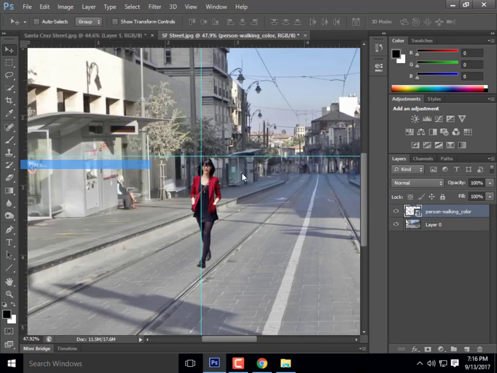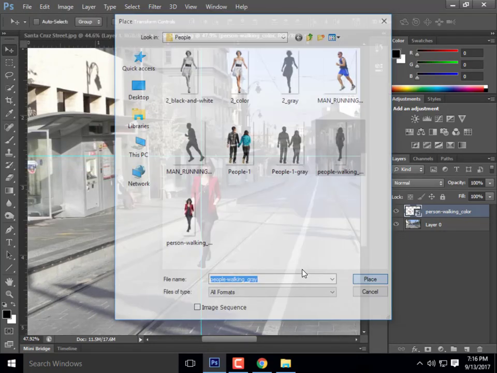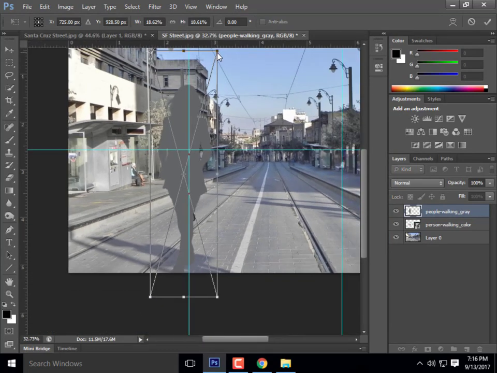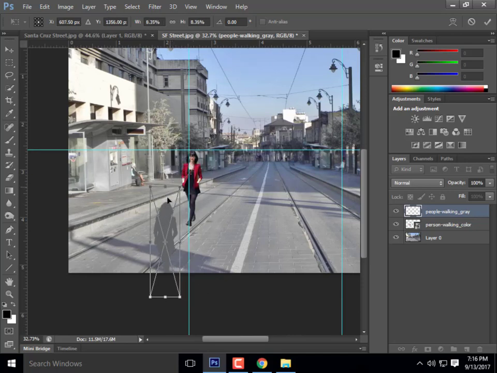We go to File, Place. I will pick her shadow, and let's size it appropriately. Let's make it smaller.